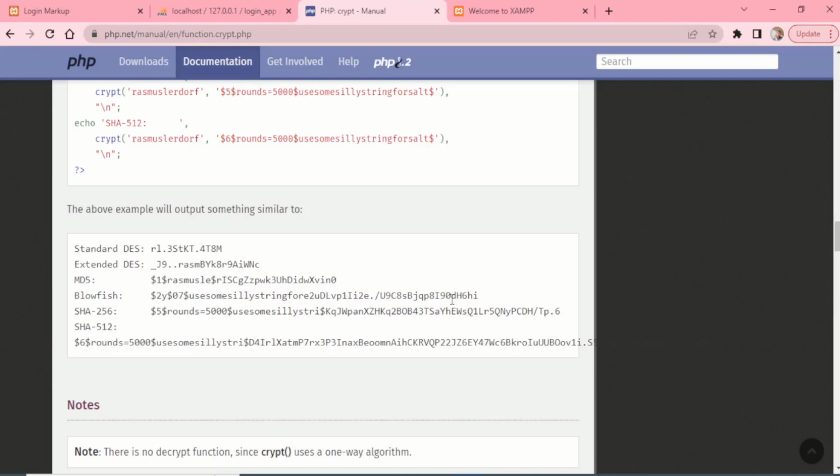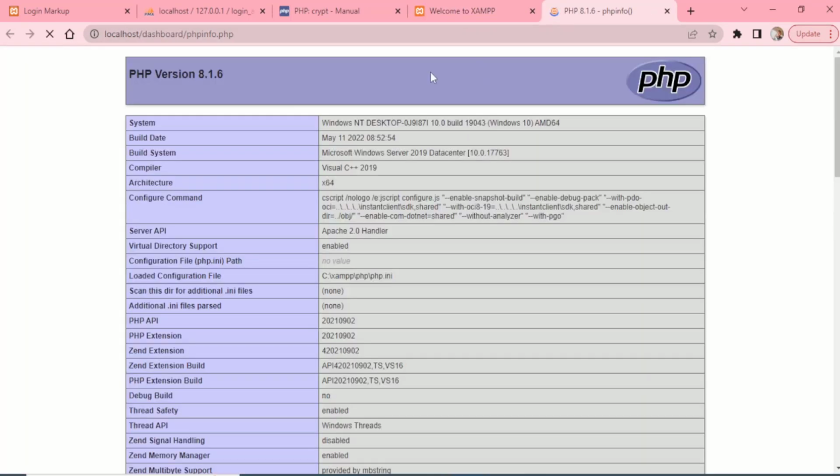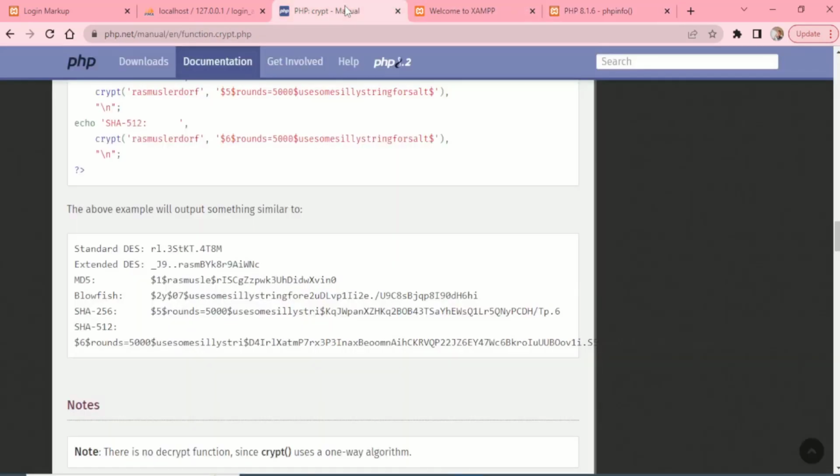All right, and also the version of PHP that we are using is another important requirement. Okay, so we're using the very latest version. If you want to check your version, just come down to localhost, then localhost/dashboard, then go to PHP info. You're going to see the version of PHP that you're working with. So we have version 8.1.6. That's the version that we are working with.